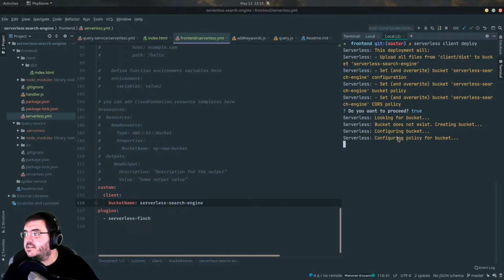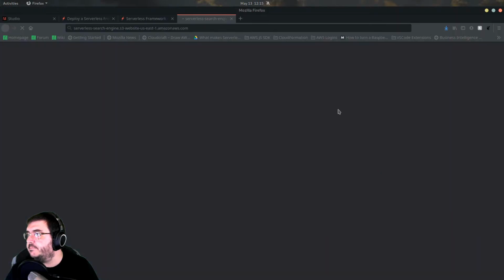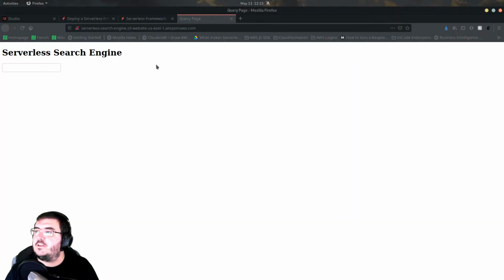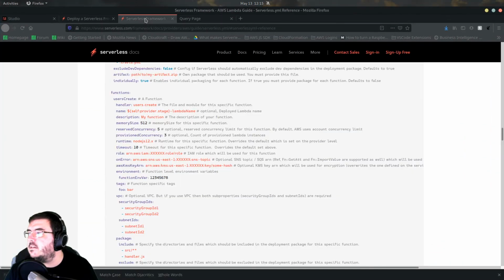So the bucket doesn't exist, it's creating it. Oh, so now it's configuring it. Yeah, that's happening nice and quickly. And the site should be available. Yay! So let's go ahead and take a look in the browser. And there we go, there's our serverless search engine. So there we go, we have a front end now deployed in S3. That is actually pretty awesome. I'm really pleased with that. Actually, I don't think that does CloudFront, I just realized.